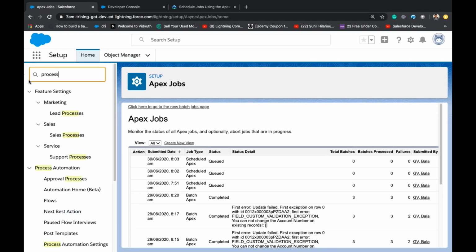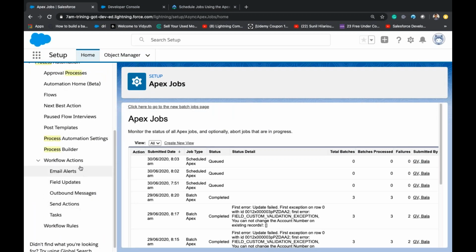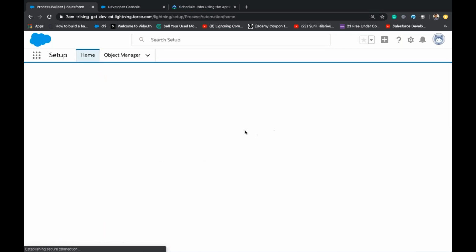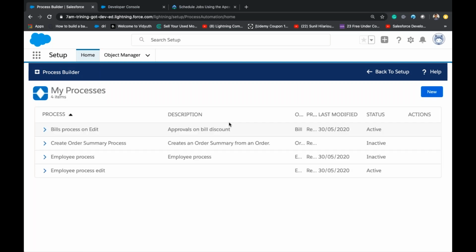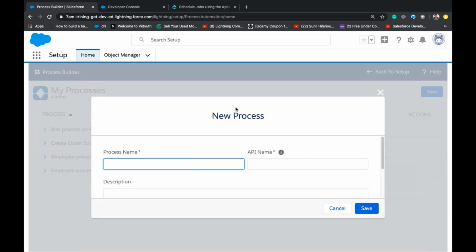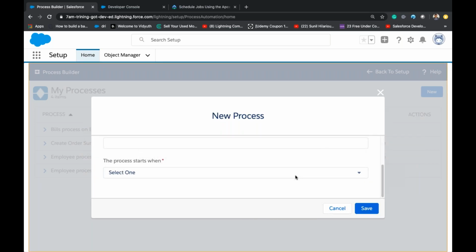So we cannot perform delete in any of the automations, right? Using workflow or process or any other thing, we cannot delete a record. We can create a process on create or edit, only create or edit, right? Delete contact, record change.